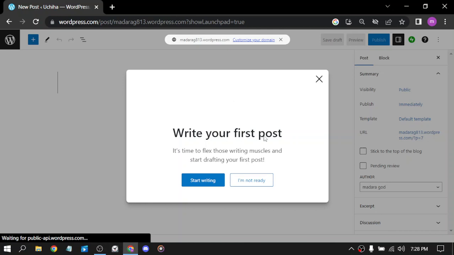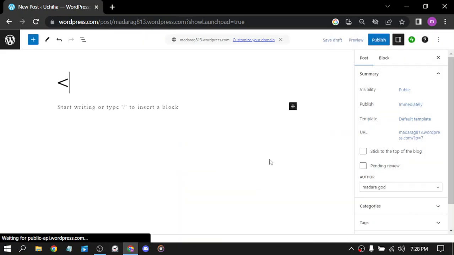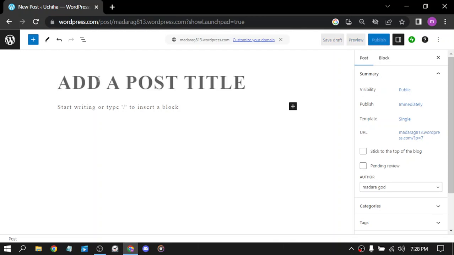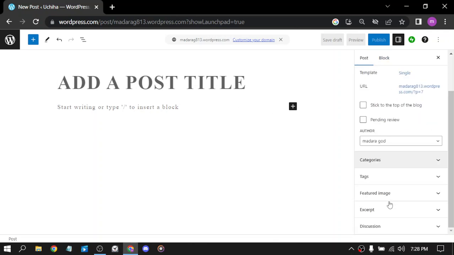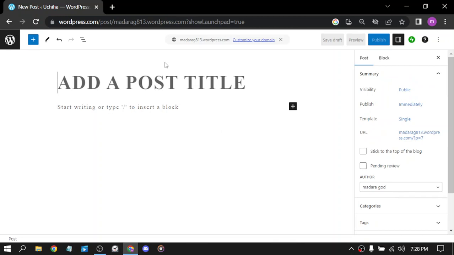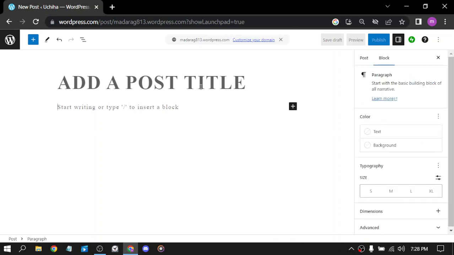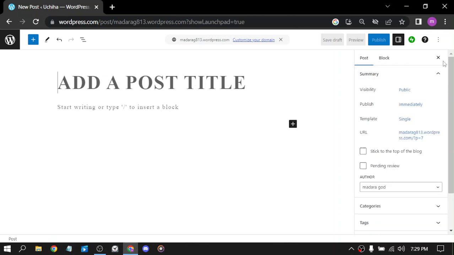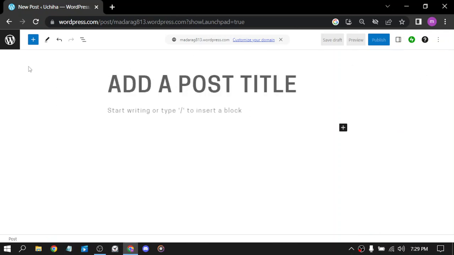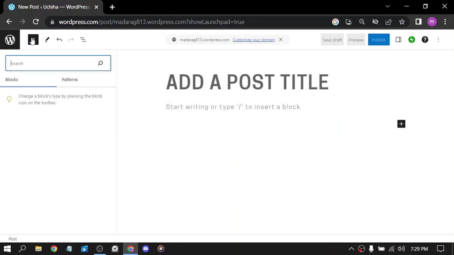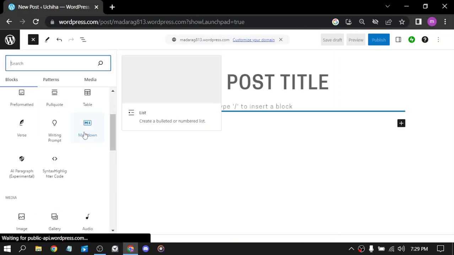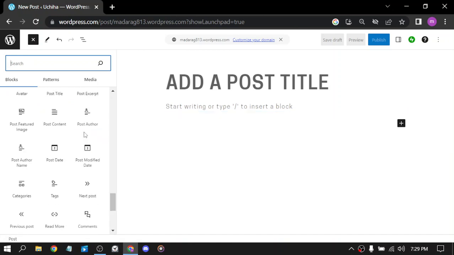And here we have write your first post. It's time to flex. Start typing or / to choose a block. Add a post title. And here, that's how to create a website. Start from zero, answer the need and grow your website. Here to add a heading, paragraph, list, images, stories, and others.